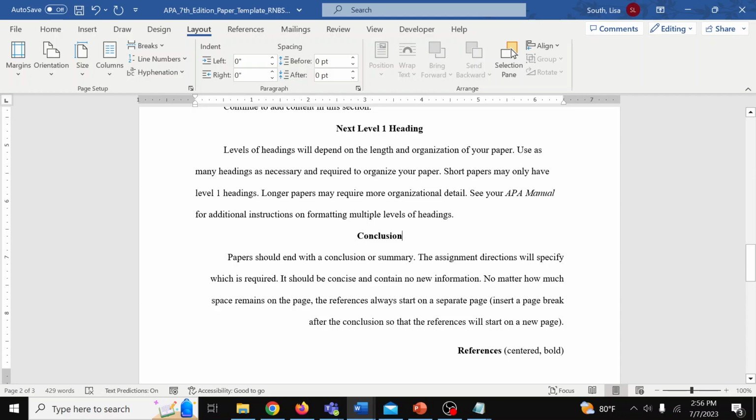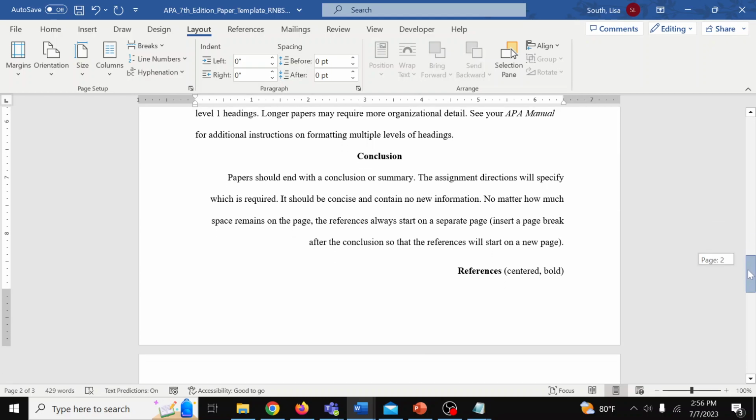The level 1 heading for conclusion should be centered and bold, no new information, summarize what you got, right? References is here, and we also have a weird little alignment issue. I'm going to see there, all this ought to be 0.